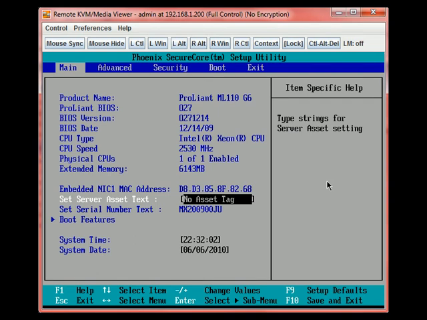Okay, here we've entered the BIOS of a Proliant ML110 G6 server. Now what we want to do is enable the power management for this server to switch to OS control mode, which will enable us to use the DVFS feature. So this is the main BIOS screen.